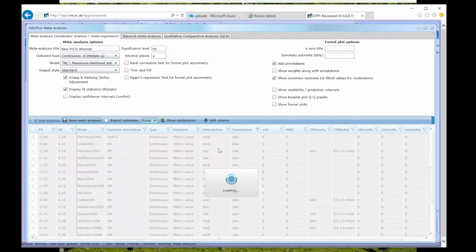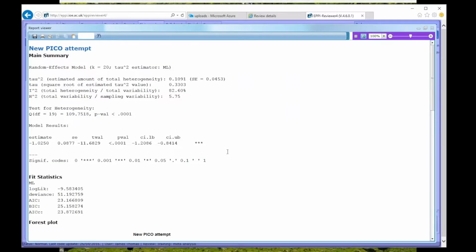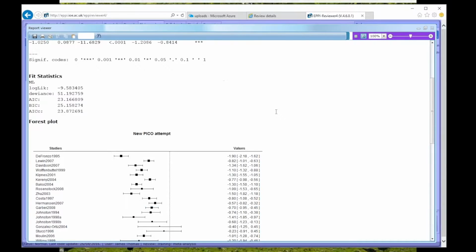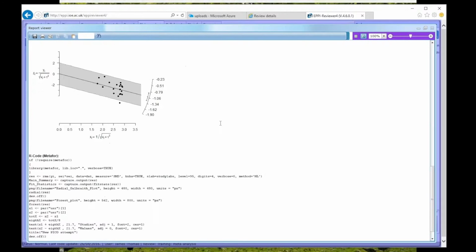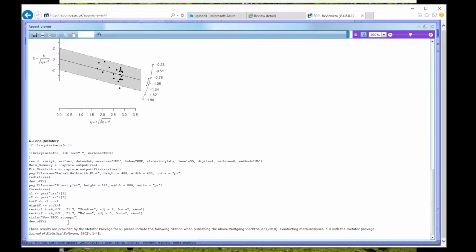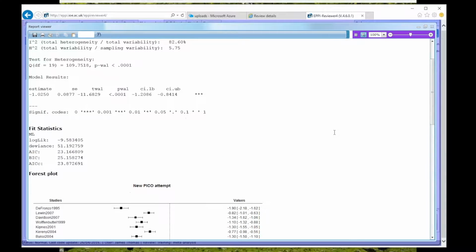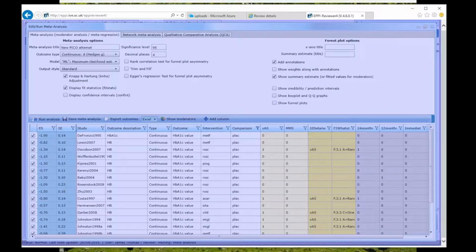What it's doing at the moment is packaging all that information up and sending it to our R server, and then we get, we've done a random effects model. It gives us a forest plot and a load of other bits and pieces, and it also shows which R code has been executed, so that if we're so minded, we can export this data in different formats and load it up in Stata or SPSS or something and work on it ourselves, or load it up in R and run that same analysis and tweak it ourselves.